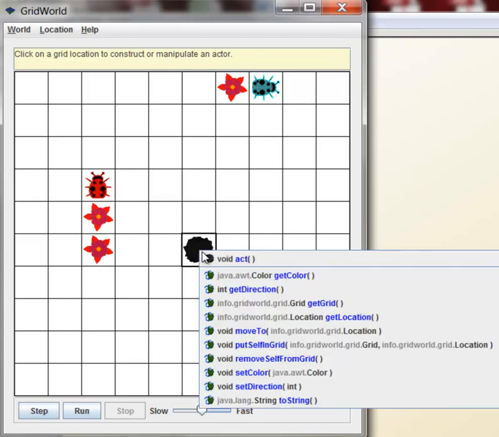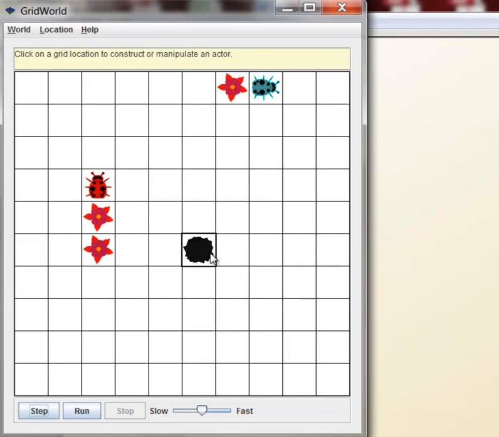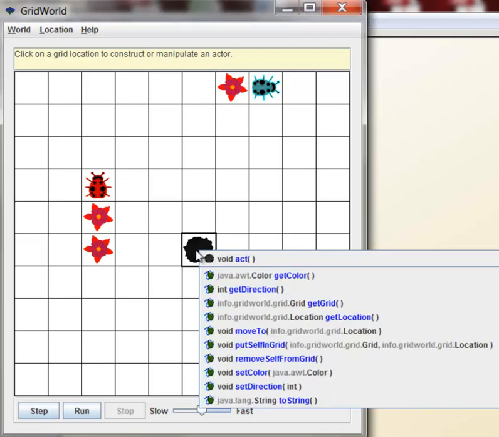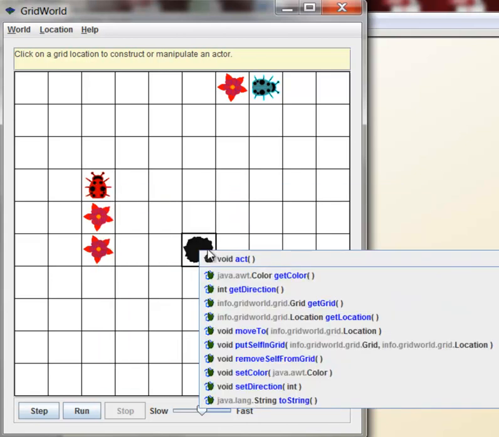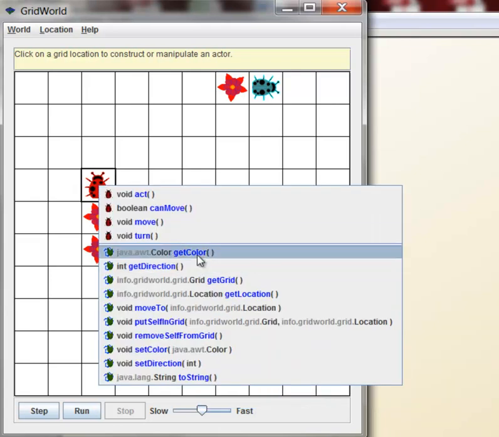Rock, as you can see, if I click on it, I can call the act method on rock. So it has an act method, but that method is completely empty. There is nothing inside of it. Also notice when I click on rock, there are a lot of methods that are the same as when I click on bug. If I click on rock, you'll see there's get color, get direction, get grid, get location, move to, put self in grid, remove self from grid, set color, set direction, and toString. All of these methods are methods that the rock has. If I click on a regular bug, all those methods exist as well. Get color, get direction, get grid, get location, move to. In fact, these are the exact same methods that were available in rock.